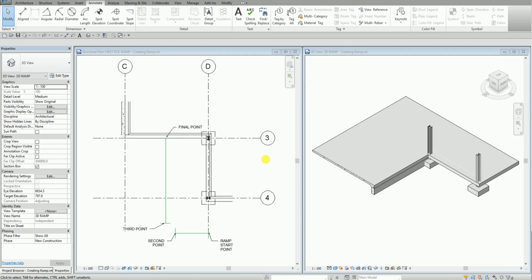So for today's lesson, I'm going to teach you how to create a ramp and modify the railing. In this exercise, I'm going to create a multi-segmented ramp by drawing its run in sketch mode. I'm going to sketch my ramp, and after that, I'm going to modify the railing. This is a very short exercise and I hope you like it.